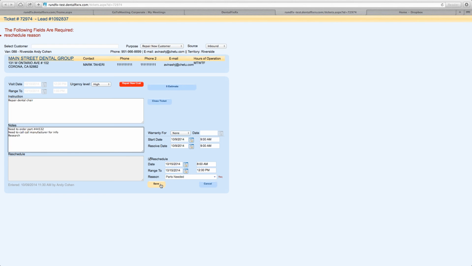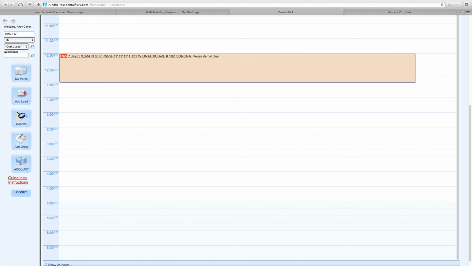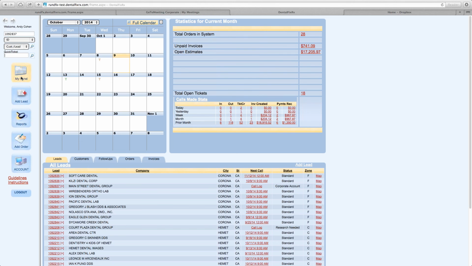Now, once all the information's in there, you would save the ticket. So the ticket's saved with the updated status, the notes box completed. Now we're going to go back to my panel. You see there's tickets piling up on our calendar. We can also see the corresponding information right here. Tickets created. Today, in fact, I've created 2 tickets.